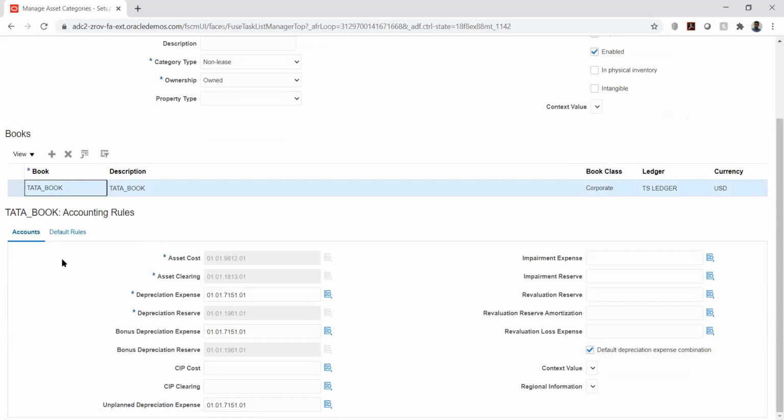So here, what I have done is that I have chosen asset cost, asset clearing, depreciation. This is where the system will pick when I add an asset. When I add an asset, the system will take the asset cost and the depreciation expense from this particular component called asset cost and depreciation expenses. Similarly, I have the other accounts attached to it as well. This is just to understand where the system is picking the expenses from.